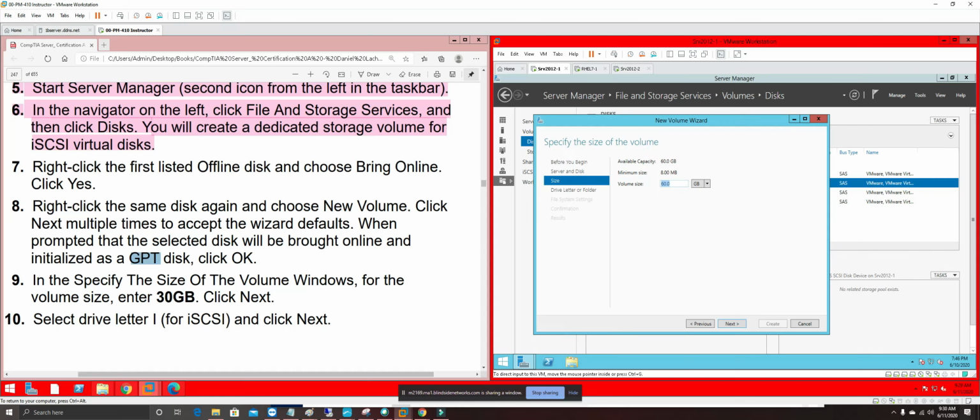And in the specify the size of the volume window, or the volume size, enter 30. 30. All right. And then click next.